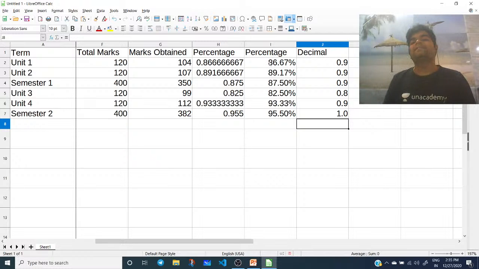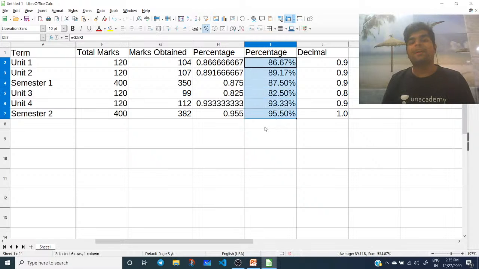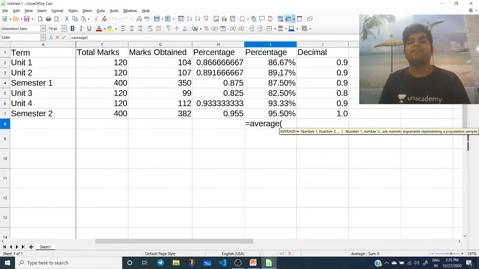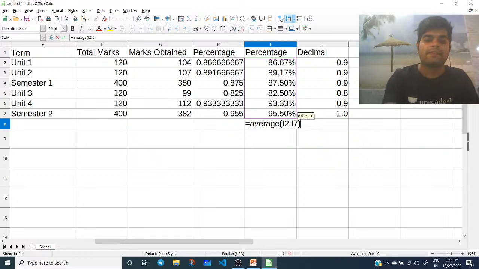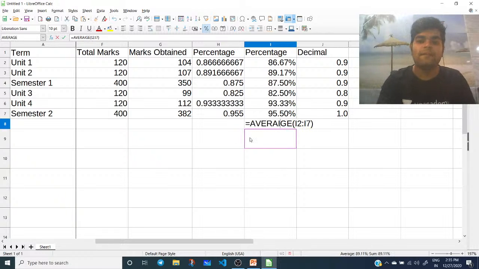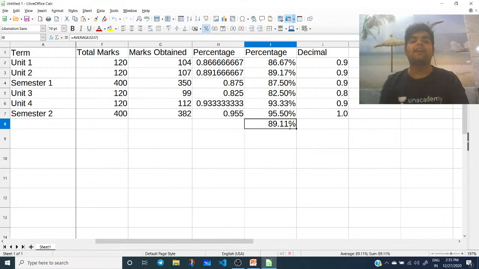Okay. Now let us find the average of these percentages. मेरे को कितनी average percentage मिलती है. So I just try to have equal to average. And इन सब की average चाहिए, right? So select all these numbers, select enter, and this is your average. So my average percentage is 18.11.